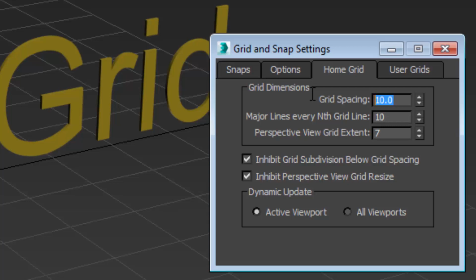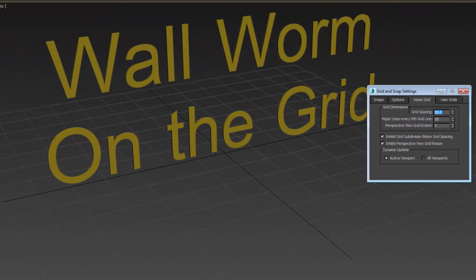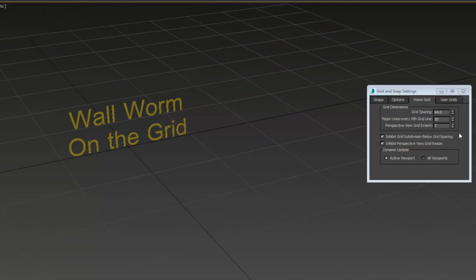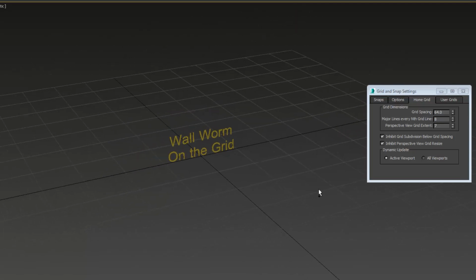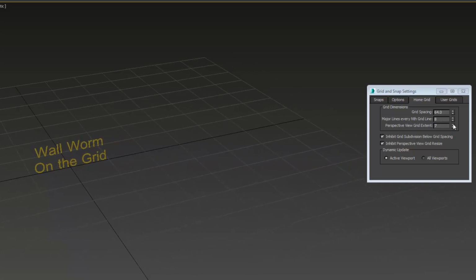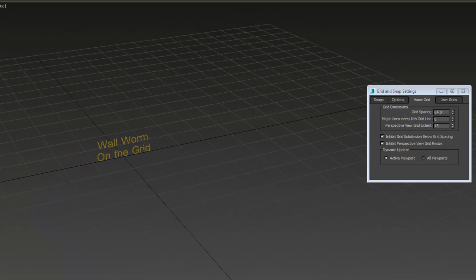You can choose any value as long as it's a power of 2, and we're going to start with the value of 64. And if I tab off of this, you'll see that the grid spacing increased. The next thing I'll want to do is set the major lines every nth grid line to something that is also a power of 2. In this case, I'm going to do 8. We did not see any change in the viewport because the other setting here, perspective view grid extent, is only set to 7. We haven't even passed 8 yet. So we'll go up to 8 and go past that.